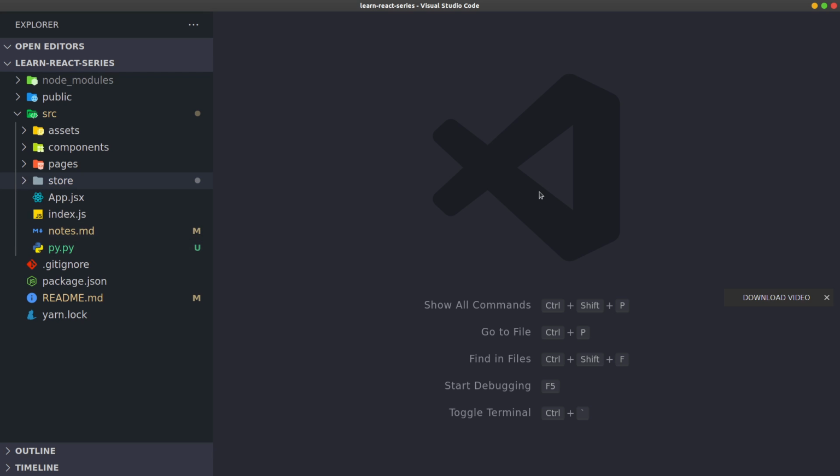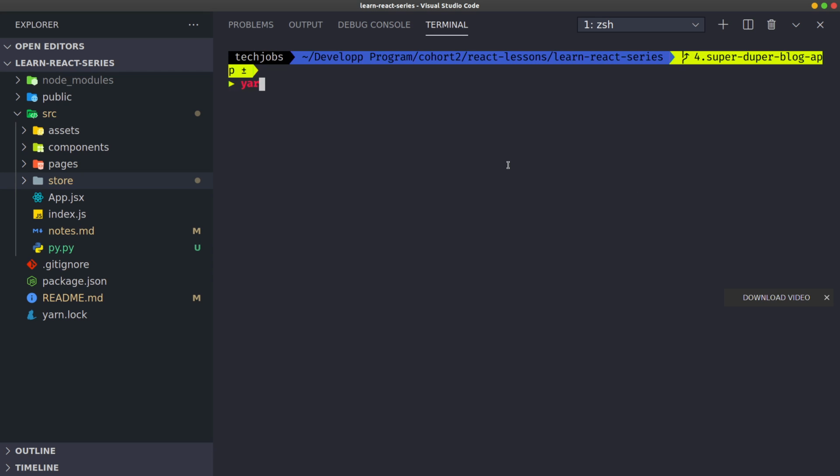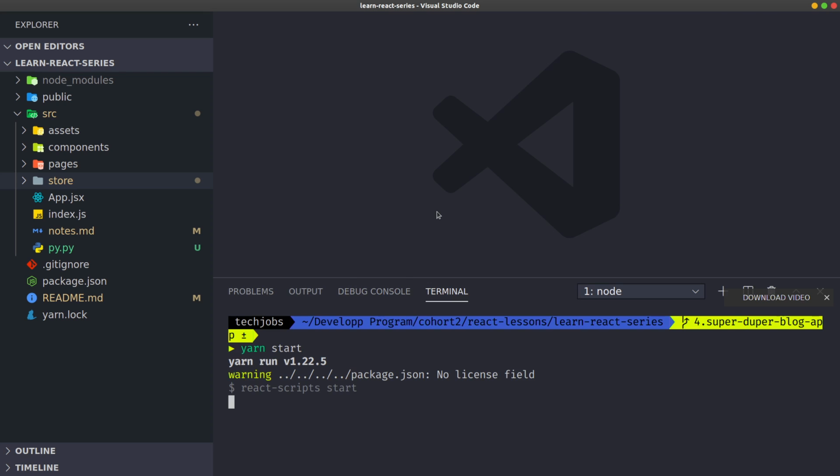So let me just run the application. I just say yarn start. In our case we are using yarn, but if you feel like you want to use npm, feel free. It's the same thing, and it's up to you.